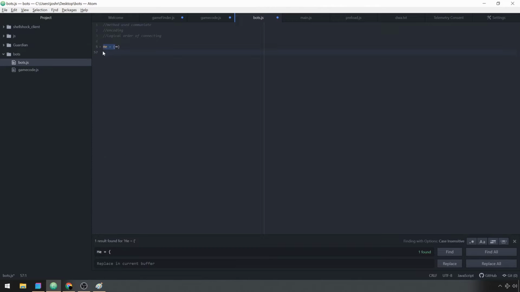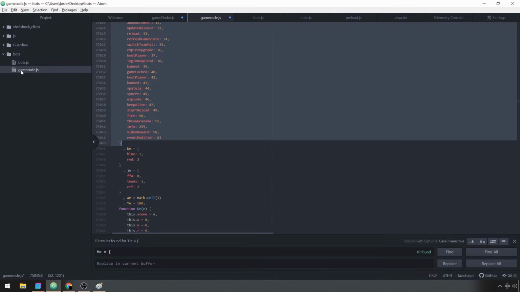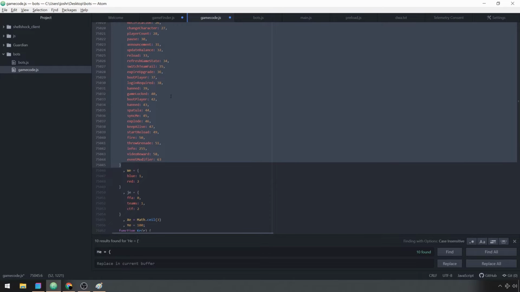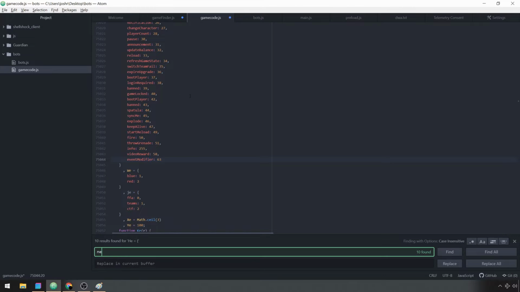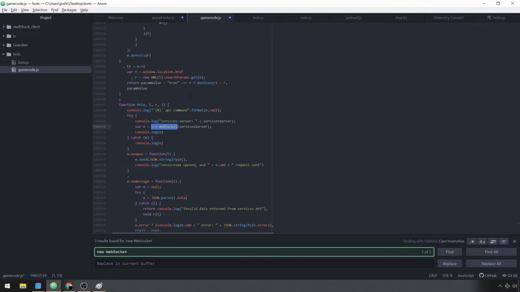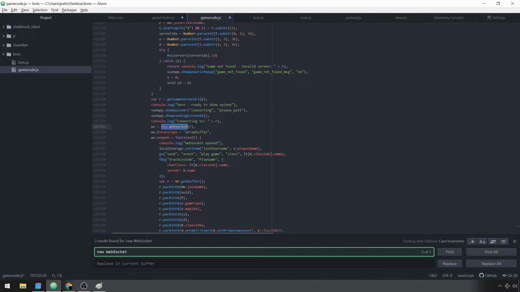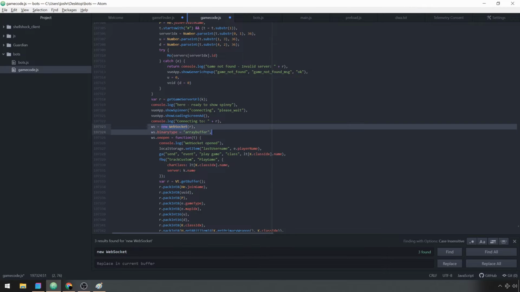and I'm going to minimize it. And then we go back to gamecode.js, and what we do here is we want to go back to our new WebSocket and find where that was. Here we go. So we're going to want to use WebSockets. Let me just turn my music off. We're going to want to use a WebSocket.